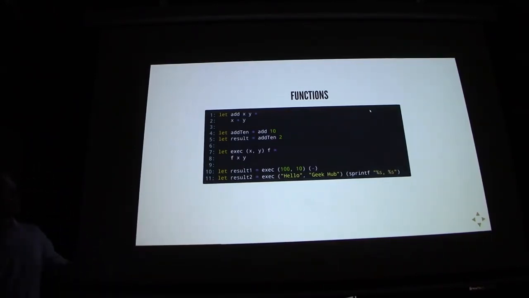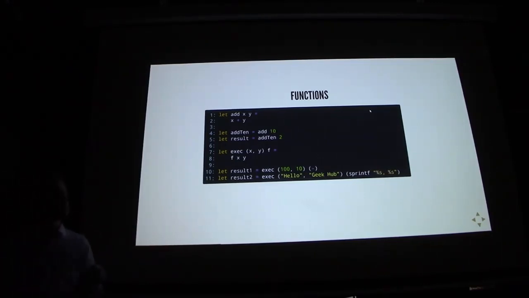So that's how we declare a function. The function has a name, add, and it has two arguments, x and y, and we just add them together. This function is statically typed, so it knows that these are integers, and we can add them together.